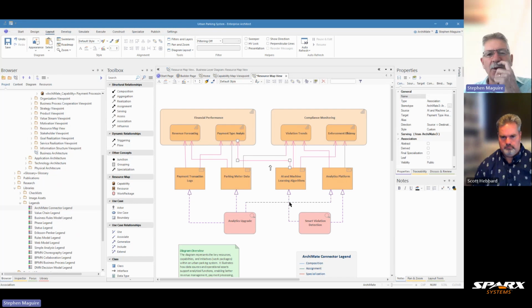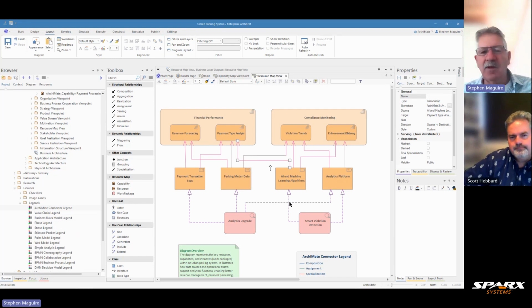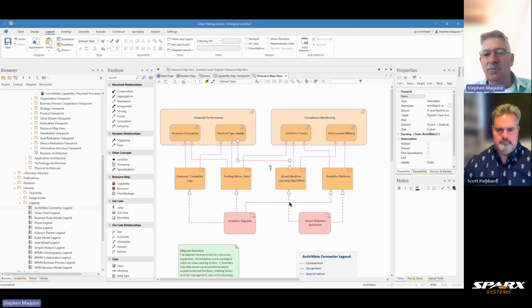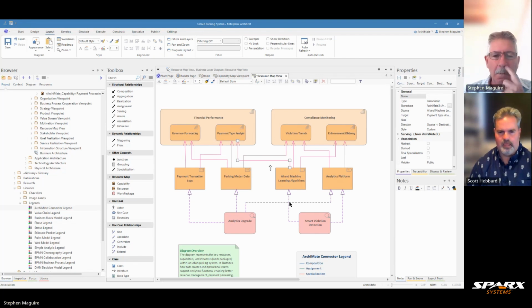So that's the thrust of the resource map view. Remember, it is all about the resources, and the resources can be of different types. You can see that we've got things ranging from machine learning algorithms to transaction logs to an analytics platform. So they can be quite varied, but a very useful diagram, Scott, and I encourage people to create the resource map for their own projects, initiatives, or their teamwork.